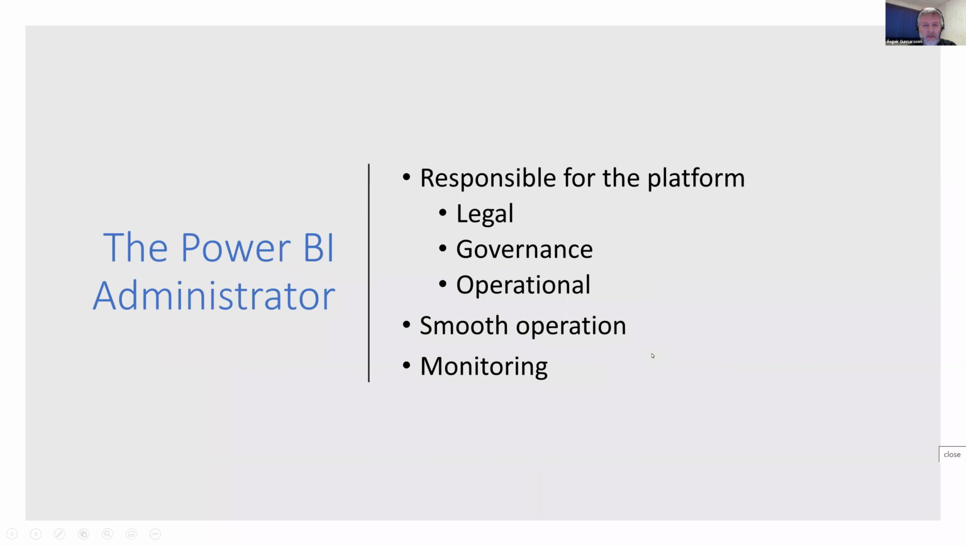So let's dive in. First of all, the Power BI administrator. How do you define it? What does a Power BI administrator do? If you look at it very broadly, an administrator of a platform is usually responsible for the platform itself, in a legal sense, in a governance sense, in an operational sense. But Power BI, even though it's a platform, is still only a part of a bigger platform. So very often, at least where I come from, the Power BI administrator does not have the legal responsibility for the platform. They do, however, have responsibility for the governance or the operations of the platform.